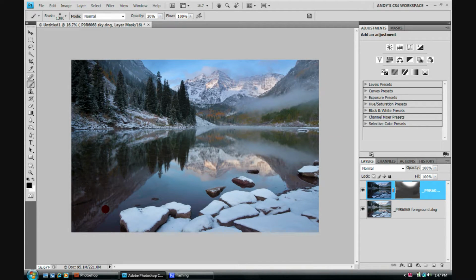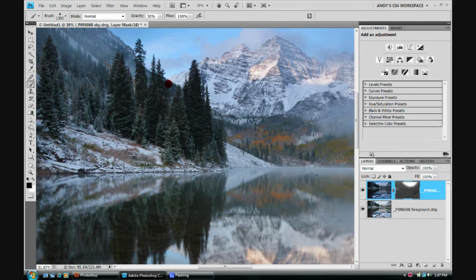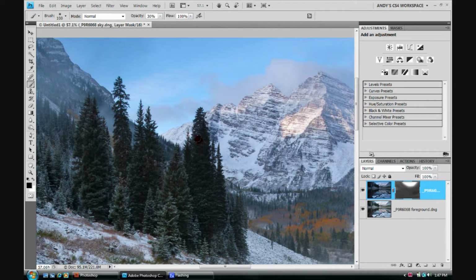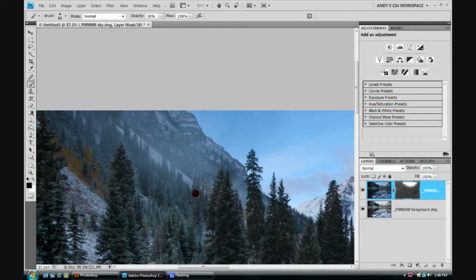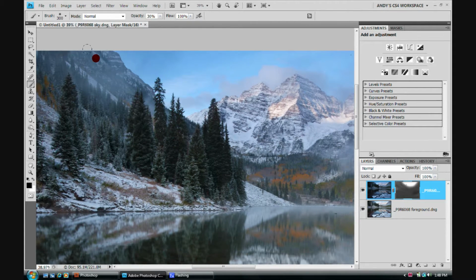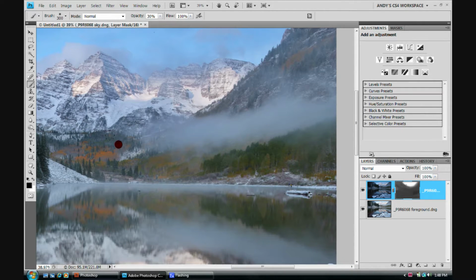And I'm going to zoom in a little bit on the scroll wheel, resize my brush to a much smaller brush, and we'll just make sure we're getting these treetops to come in a little bit better too here. Work our edge. Open that brush up just a little bit more. Scroll out on the wheel, and we'll just make sure the edge is looking pretty good.